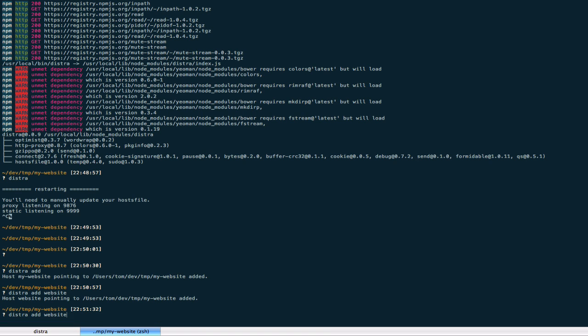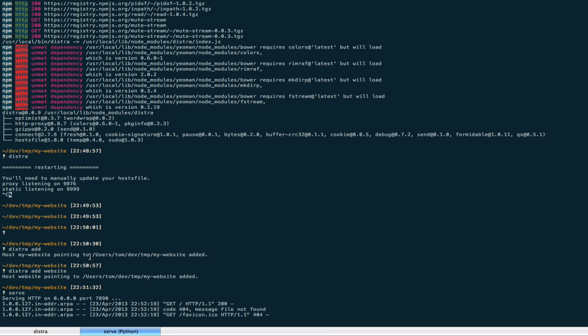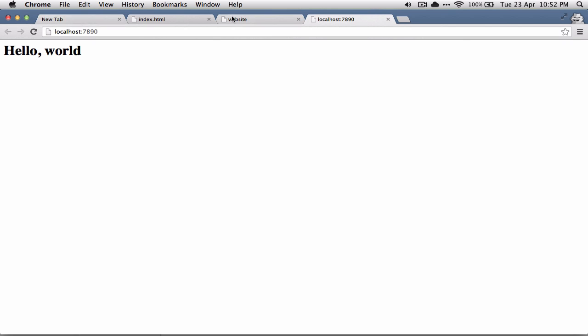The other thing it does is reverse proxying. What that means is you can have a server set up on one port and have distra listening on port 80, so you don't need to put the port in the URL, and have it send those requests through. So if I had a Jekyll server running on port 4000, in fact I'll just fire up a standard local directory server. So you can see here what I've done is started an HTTP server on port 7890, and it's opened up localhost 7890, and we're getting this file.